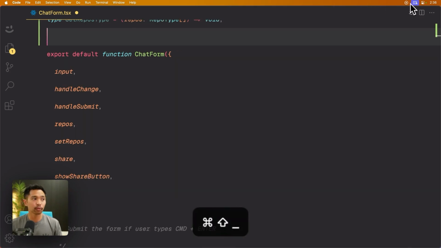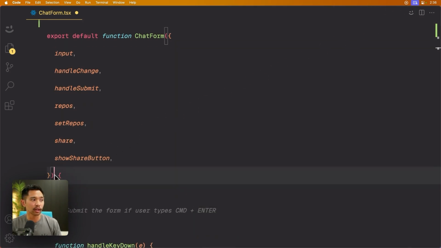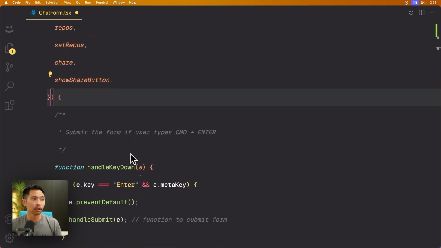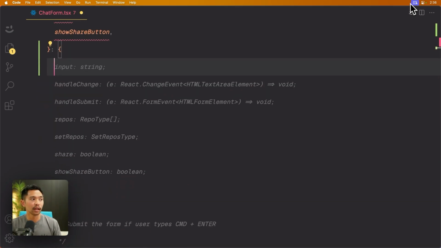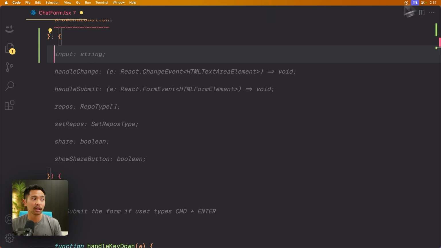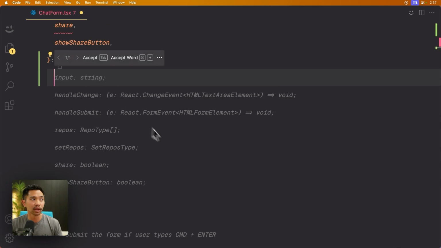So there's a couple different ways I can add types to this. I can go down here and press colon. And I'll keep typing. And there. So Cody was able to say, oh, they want to add types right here. Let me add all this right here. Handle change repos. Notice it uses the repo type from earlier that I made. Set repos type as well. This was a Boolean, and a string.